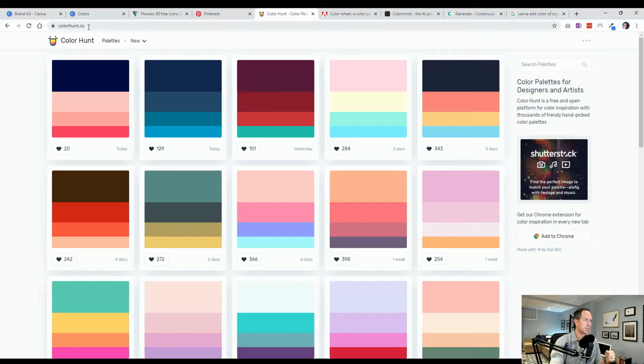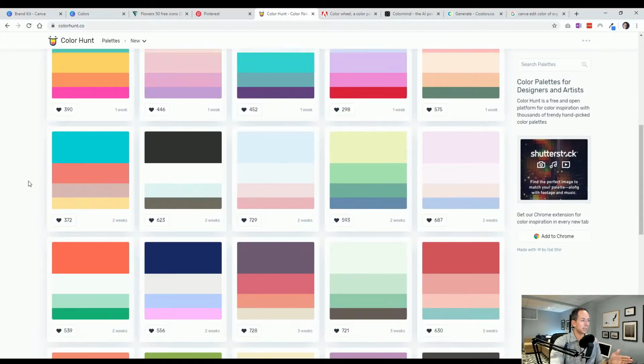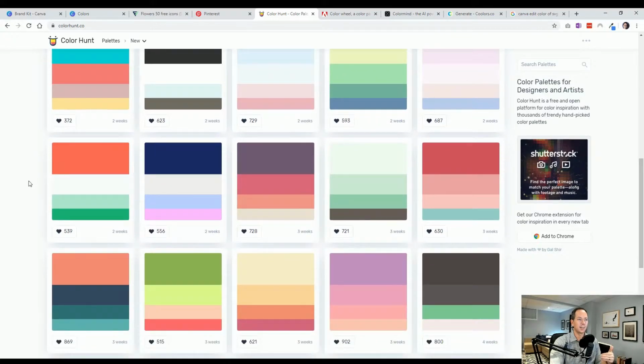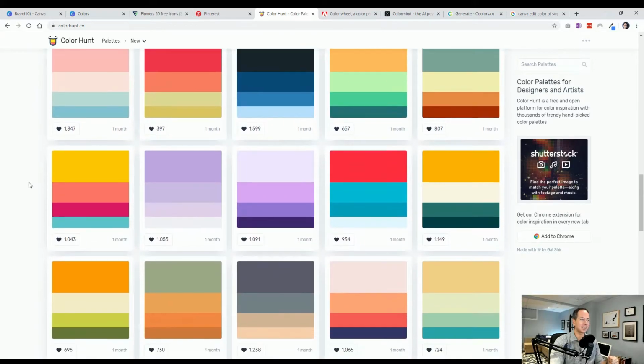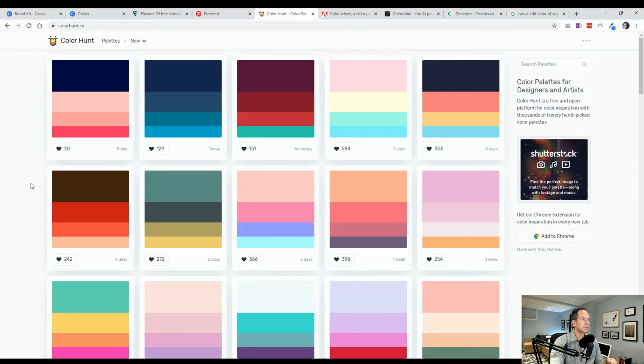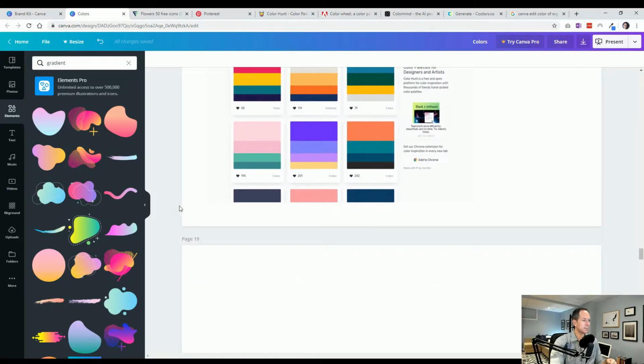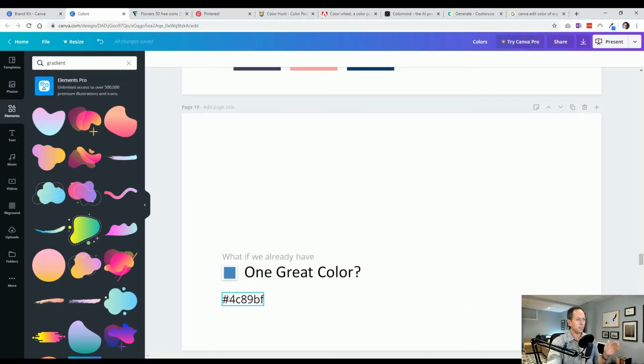Color Hunt, colorhunt.co, is, again, a designer-run site, and these are some of the more popular color palettes that designers have submitted and other designers have upvoted. These are all based on color theory, so these colors are known to work together, but voted upon by designers, and you can take a look and see which one you like, which one might work for your brand or this particular design you're trying to get across. Colorhunt.co, a great place for inspiration.